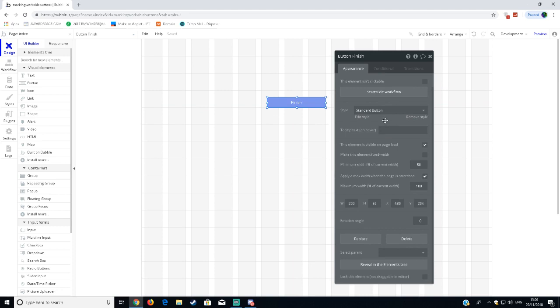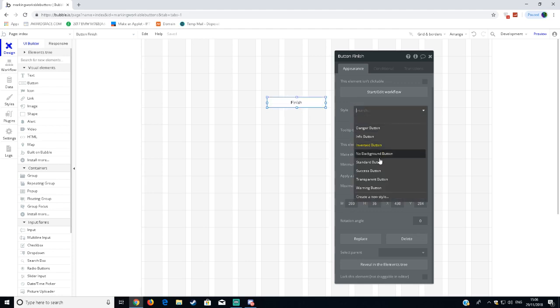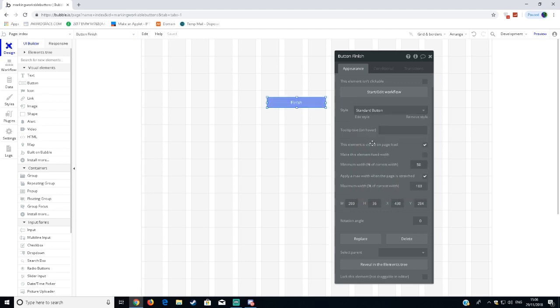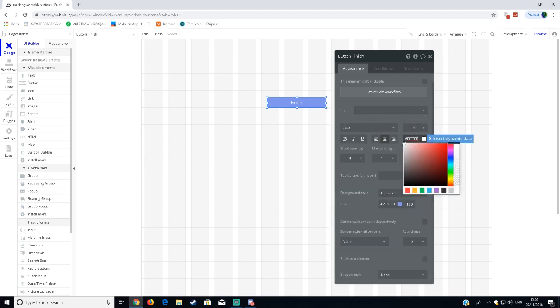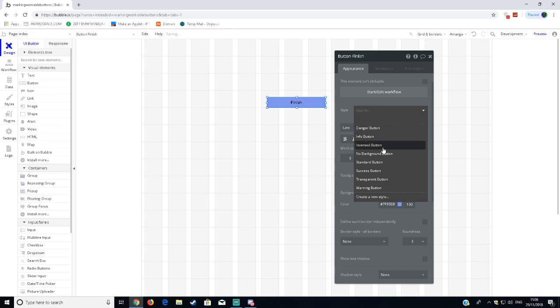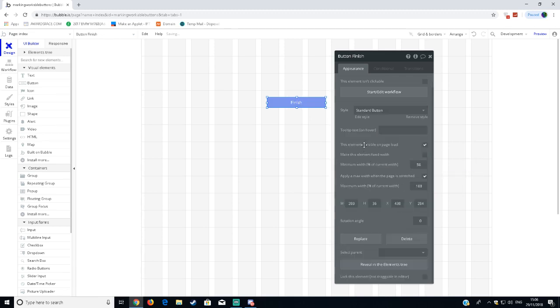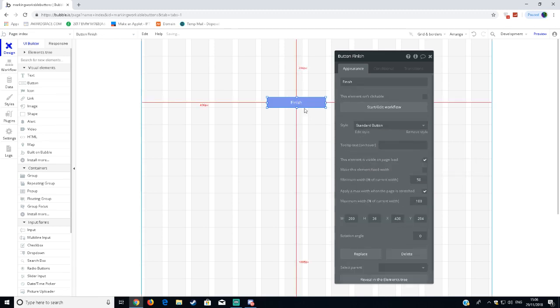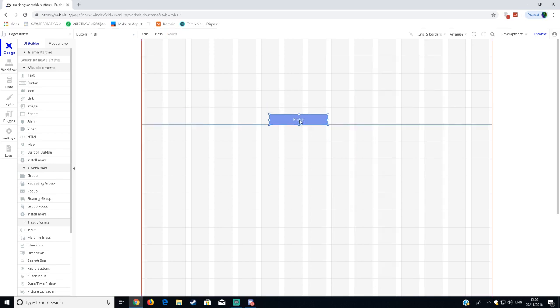If you want to change the style of the button, or make your own style, you go to standard button, and you can change it to whatever you'd like. But if you'd like to make your own little button, you go to remove style, and you have every single option in the world. But for now, we'll just use a standard button. Our little button is going to be named Finish for now.